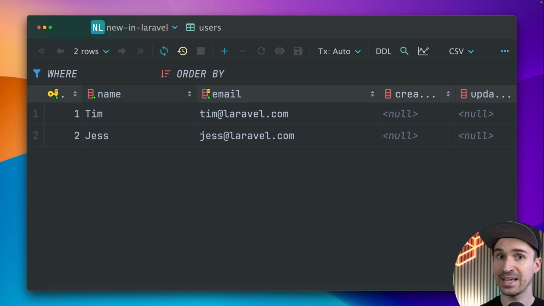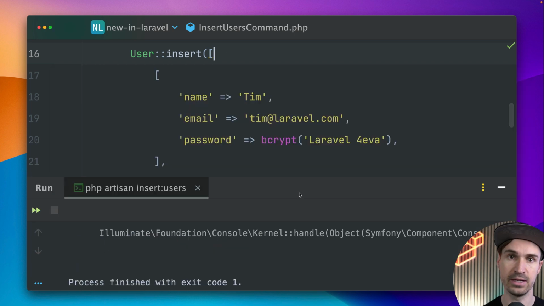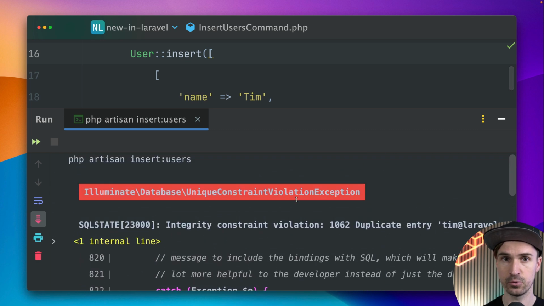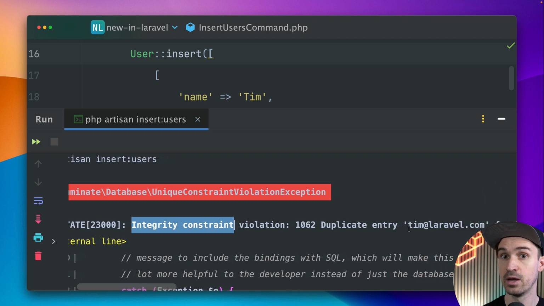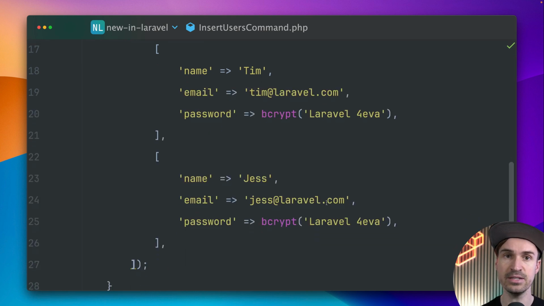You can see we have our two users, Tim and Chess. So this is working as expected, but what if we're going to run this now again? Of course, this is going to fail because our email should be unique. And let's see it here. Yeah, we don't want a duplicated user, so Tim is already failing here. Okay, so what happens now if we maybe want to add other entries, or we still have other entries that we want to get into the database?